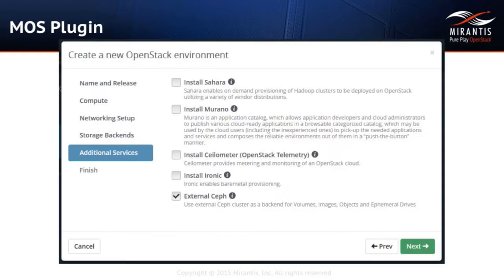So this is what it looks like in Mirantis OpenStack at the moment. If you use the plugin to attach an existing Ceph cluster to a new Mirantis OpenStack cloud, you see here, this is not really visible on the screen. Here the bottom item, external Ceph. This is where you tell the Mirantis OpenStack to use an external Ceph cluster.